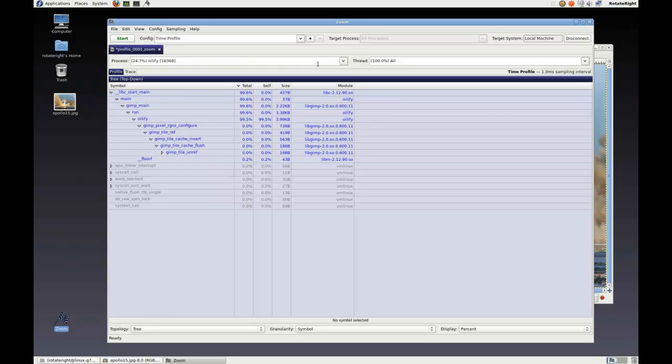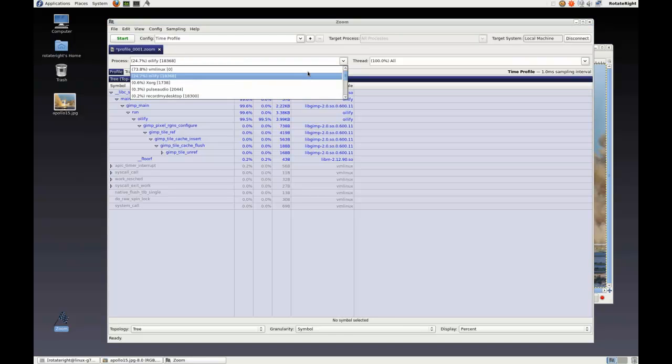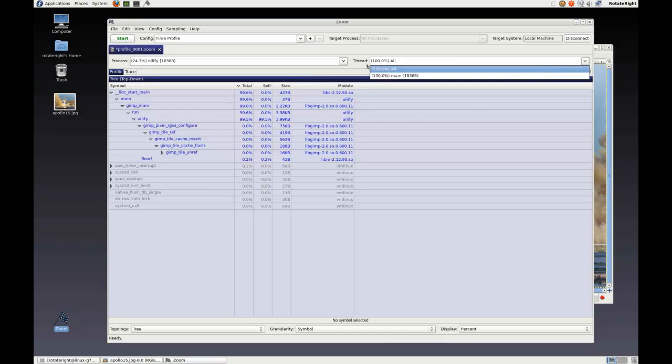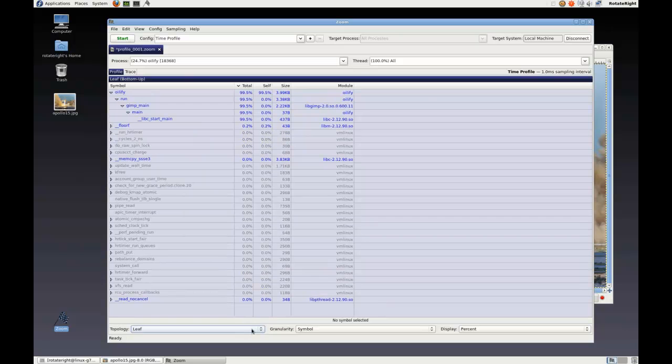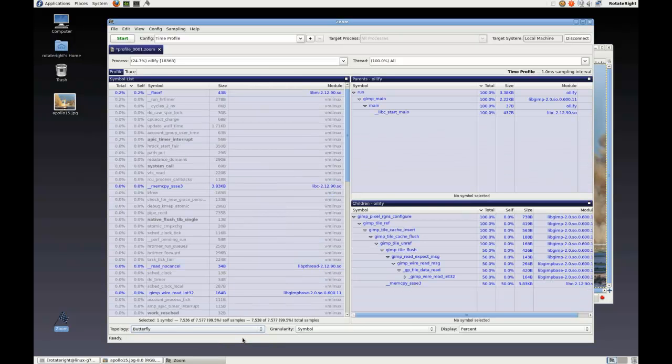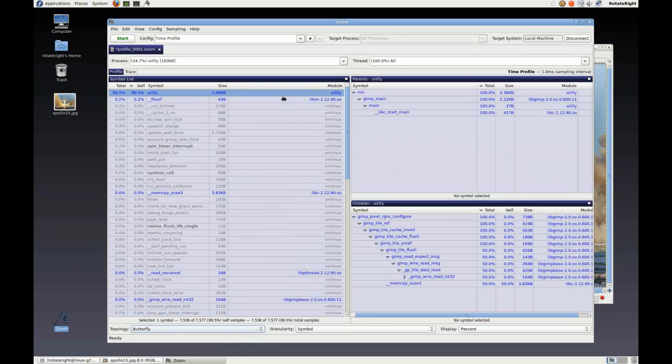With the time profile configuration, Zoom profiles the entire system. You can view all processes together, a single process, or just a single software thread. Profile results are presented in three different views: a top-down tree of executed functions, a reverse call tree sorted by execution time, or as a list of symbols with parent and child call trees on the right. This is also known as a butterfly view of the call tree because the currently selected symbol is the center point, and the caller and callee functions fan out from the selected symbol.